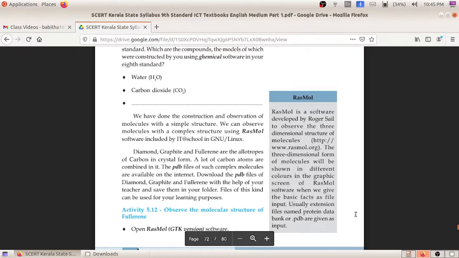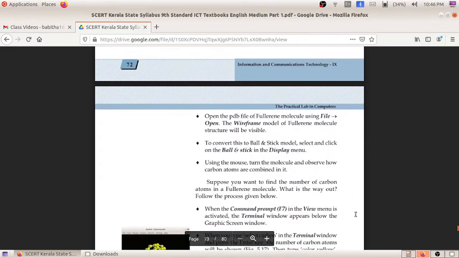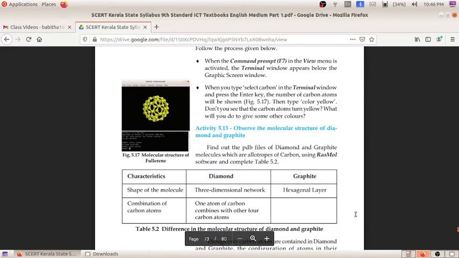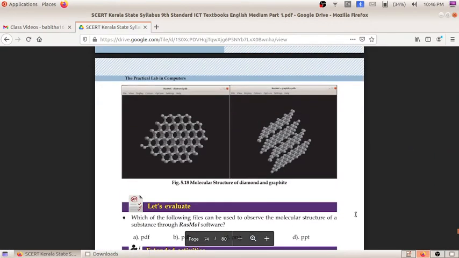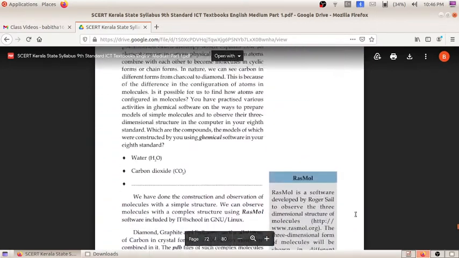Usually files with the extension .pdb, which stands for Protein Data Bank, are given as the input. The molecules which we give as input in this RasMol software will be in the form of .pdb files. Here we are going to identify the molecular structure of three molecules, that is diamond, graphite and also fullerene. Here it is given only about diamond and graphite, so let's see how we can move to diamond and graphite.